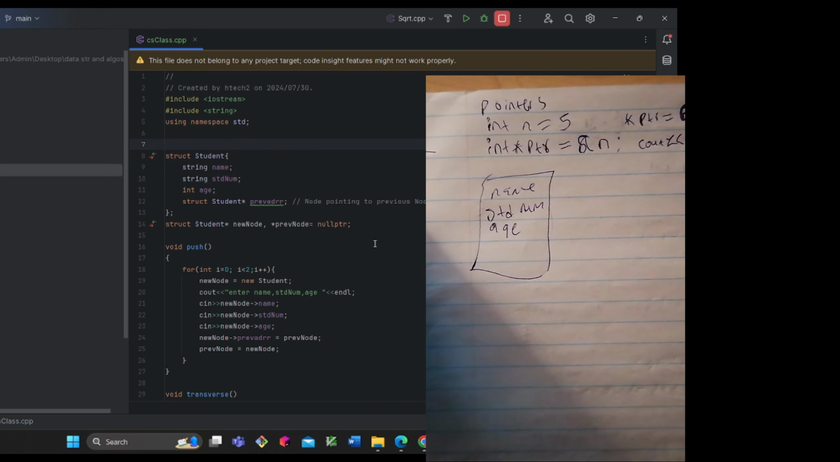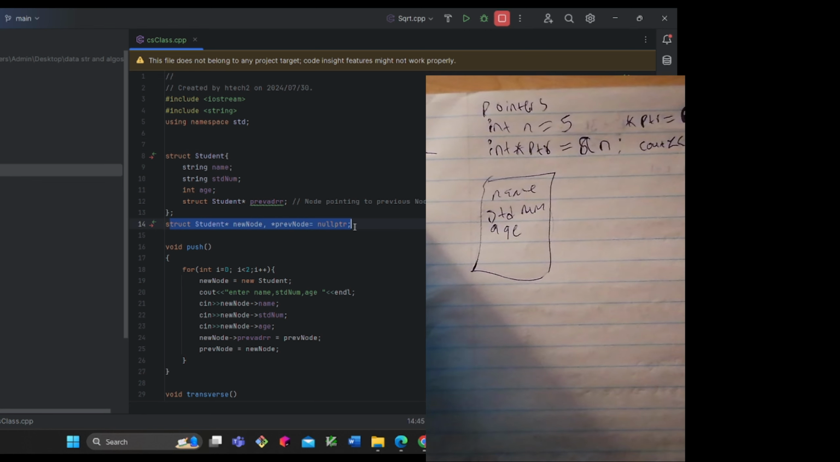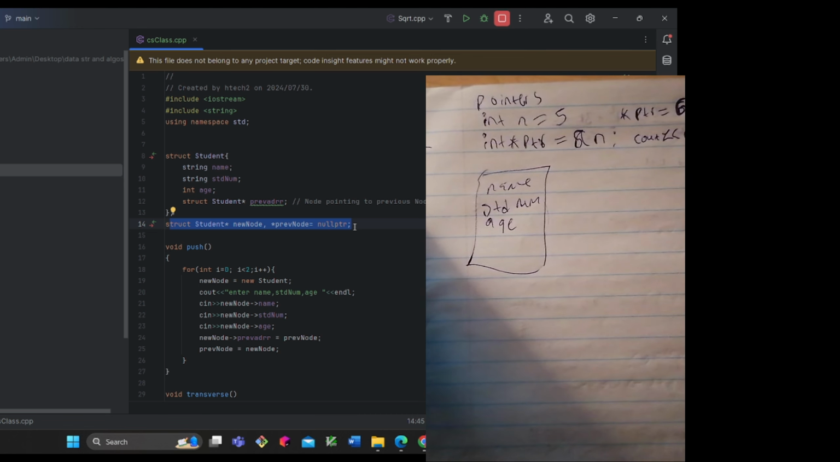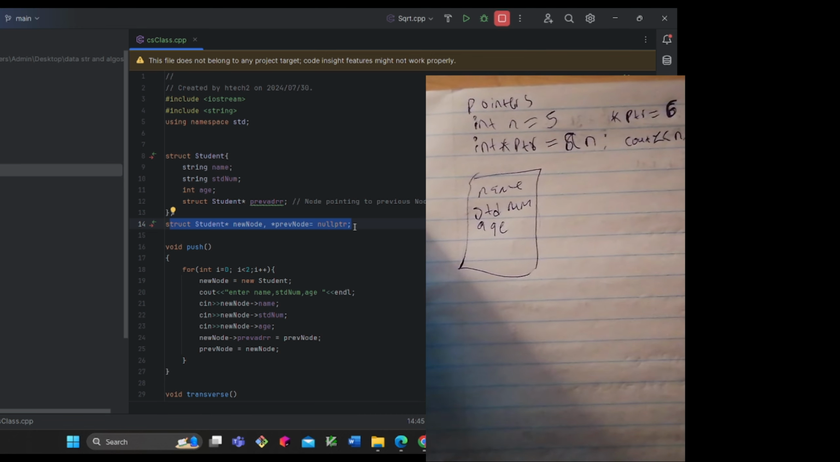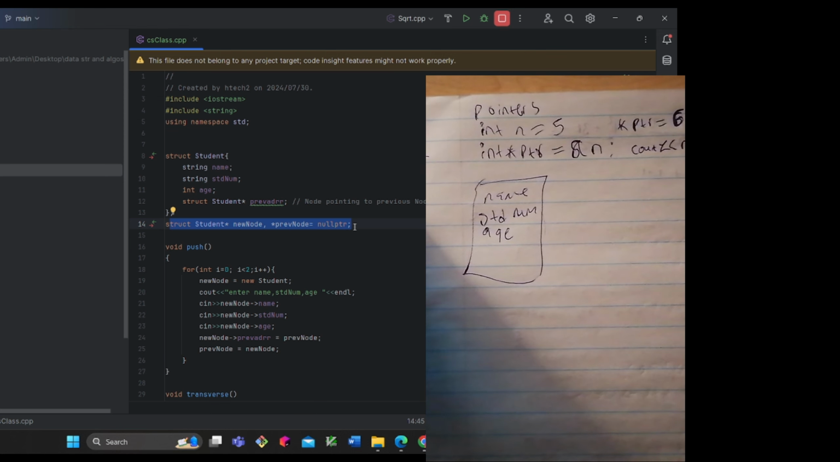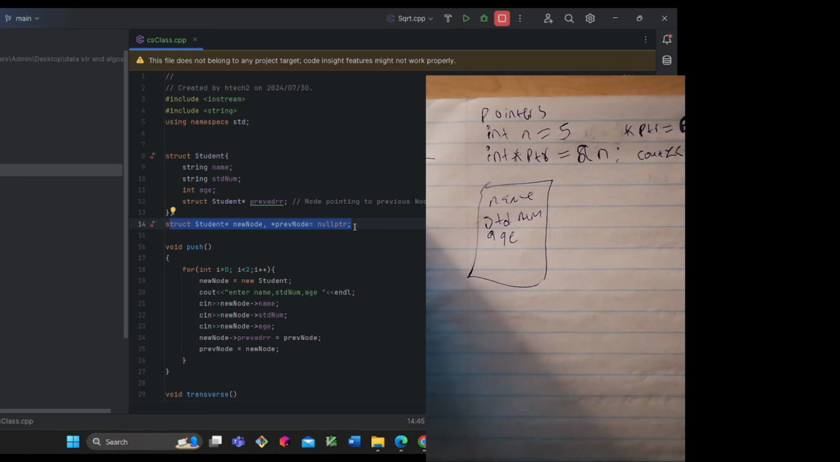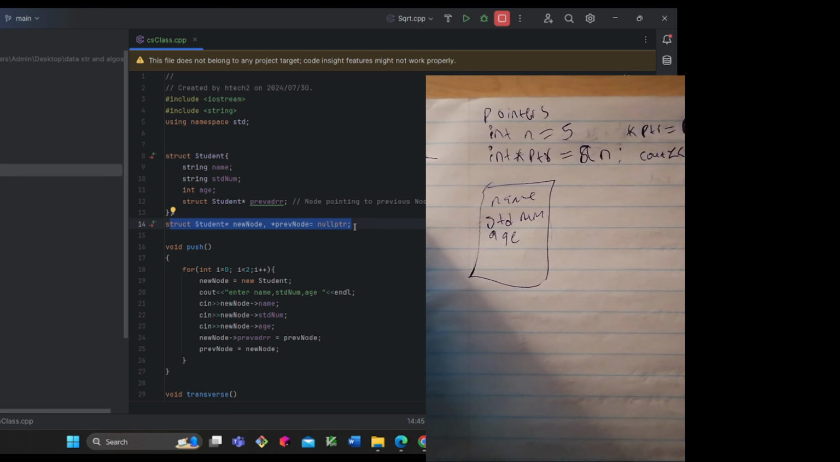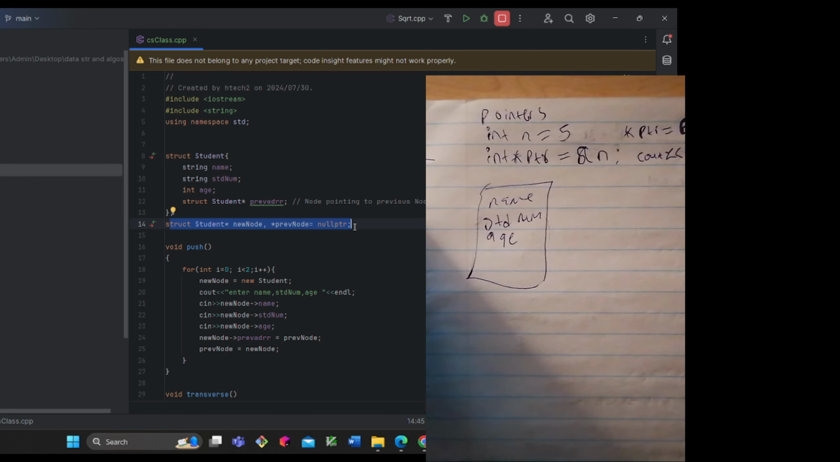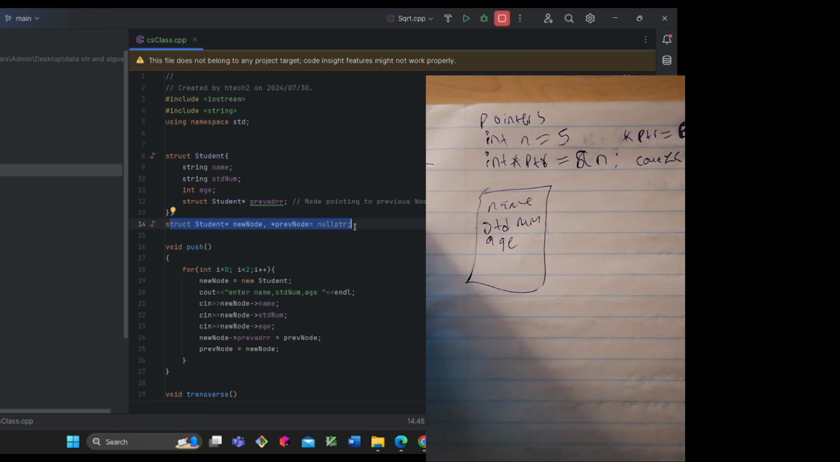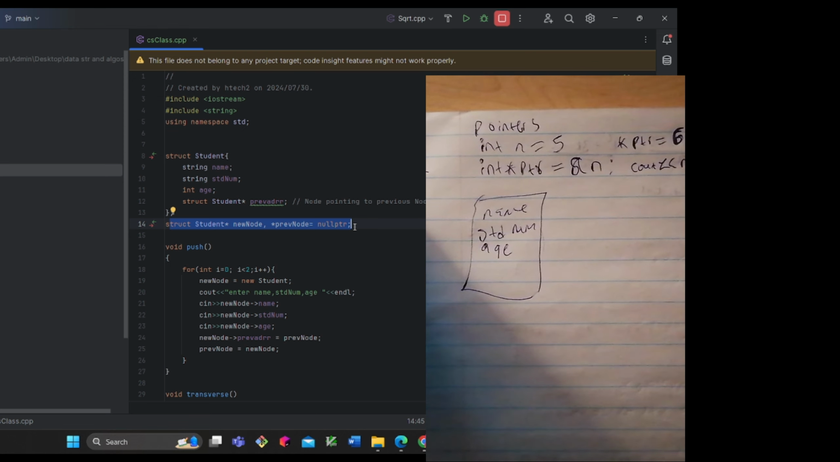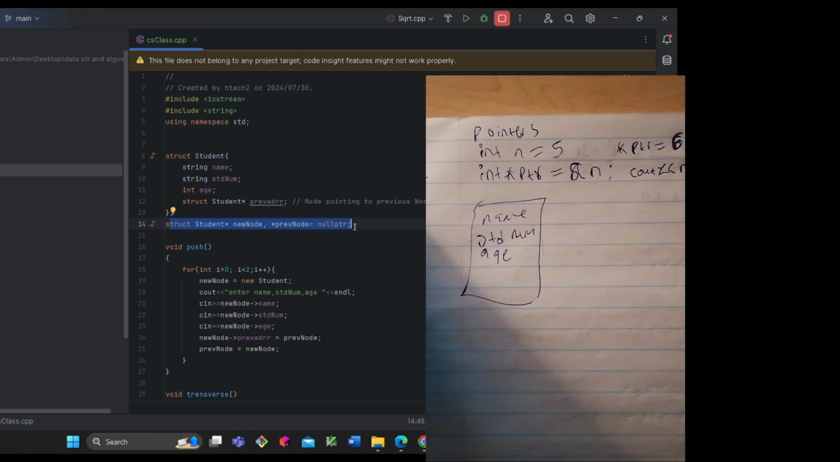So this here creates a global pointer newNode. This code creates a global pointer newNode and prevNode. In our example we are going to use prevNode to point to the last thing added in our linked list or our stack. So prevNode will be the last thing added to our stack.